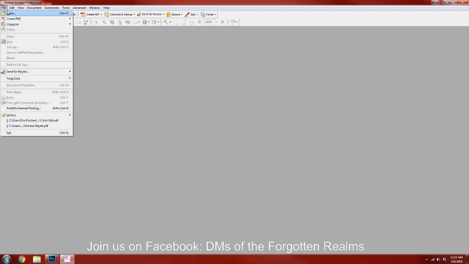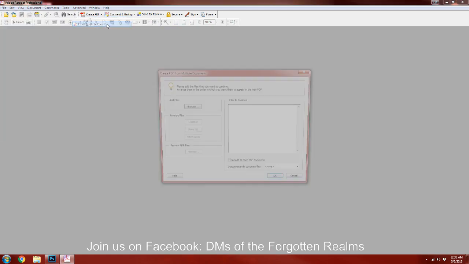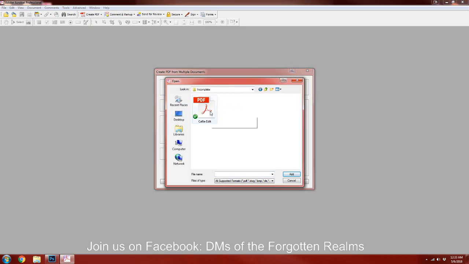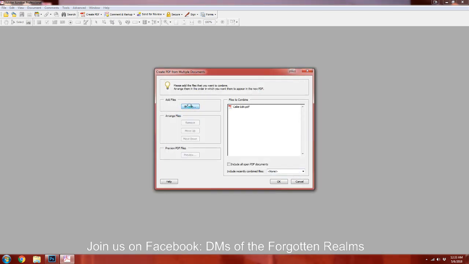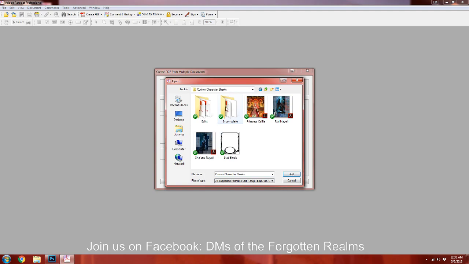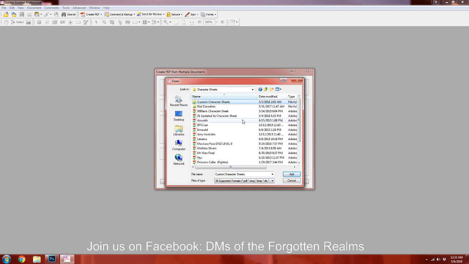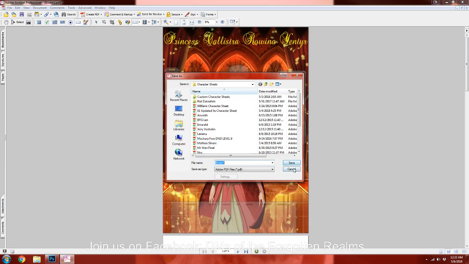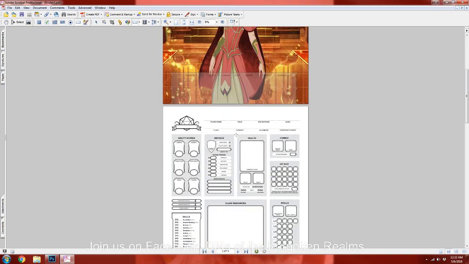Just close it out. Go to File, Create PDF from multiple files. You go to Browse. Select the fillable form you just made. That's one. Then wherever you have the character sheet you pulled from, whoops, I didn't mean to go to custom character sheets. This one. Select Add and then OK, and it's going to make that whole thing as a new PDF. Now it's already going to open up a spot for you to save it. Don't worry about that because you have stuff to do first.